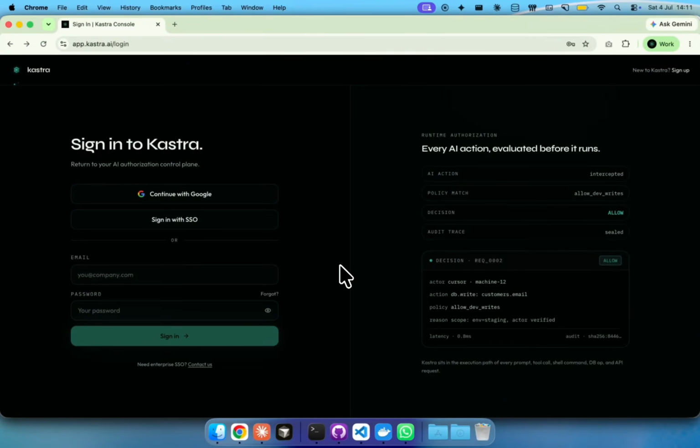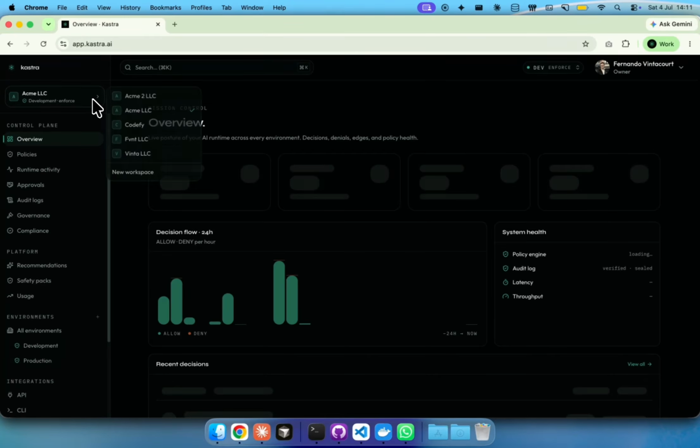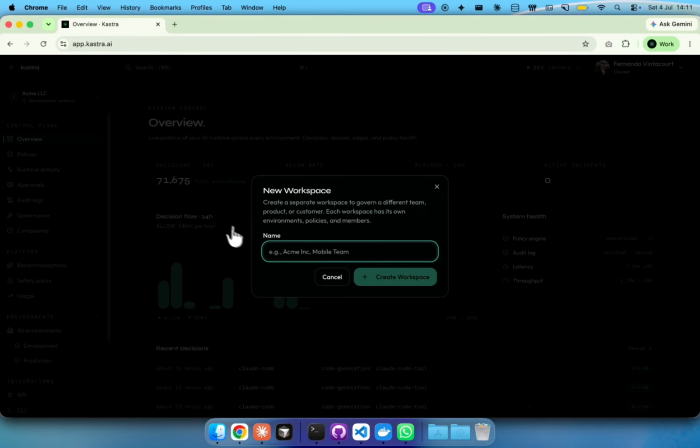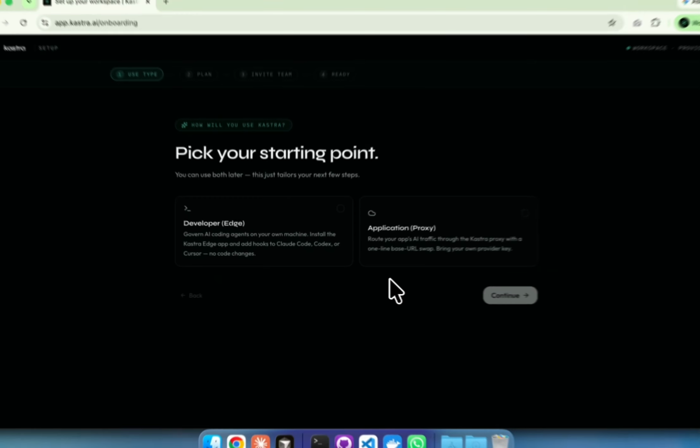This is Kastra, Authorization for AI Systems. It decides what your AI agents are allowed to do. Let's set it up. First, I create a workspace. Everything in Kastra, policies, devices, and decisions, lives inside a workspace you share with your team.